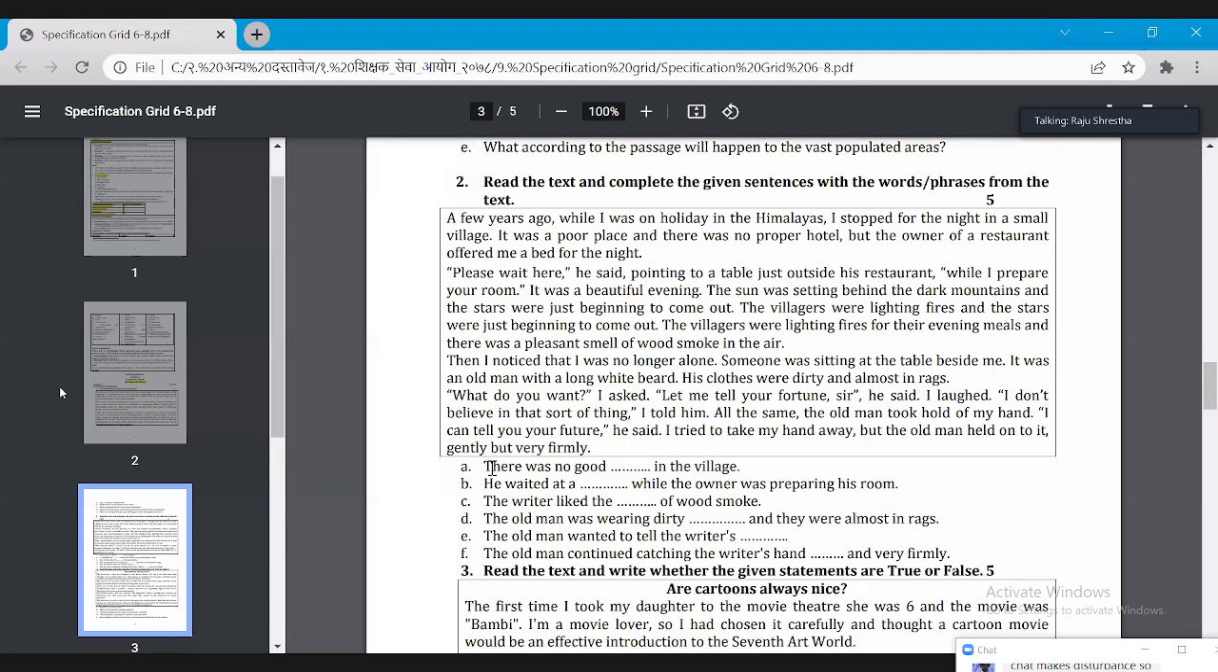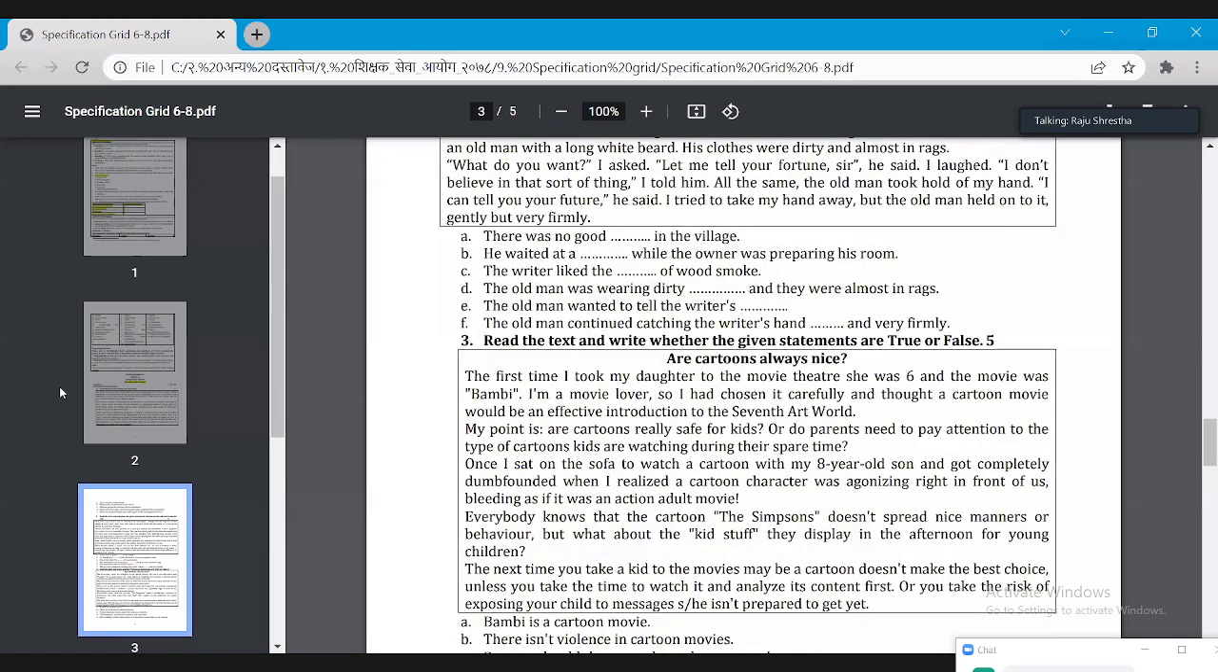Read the text and complete the given sentences, or read the text and fill in the blanks. Here you can write read the given text and fill in the gaps or blanks. Read the text and write true, false. Read the text and match. Read the text and complete. This kind of test items we can design.